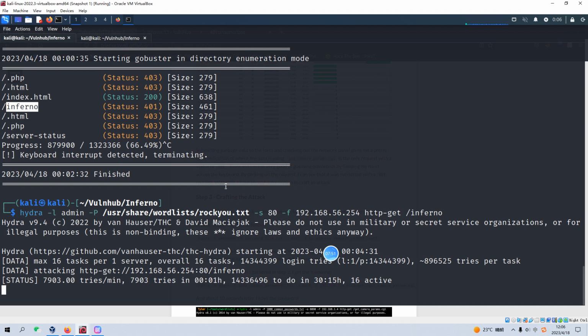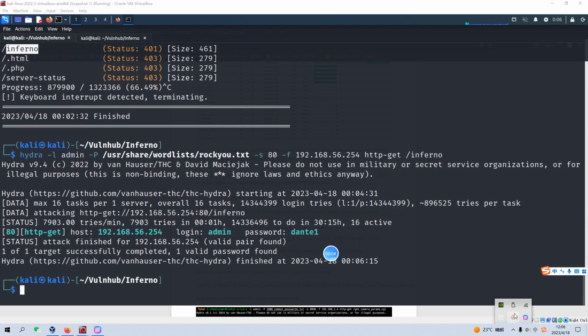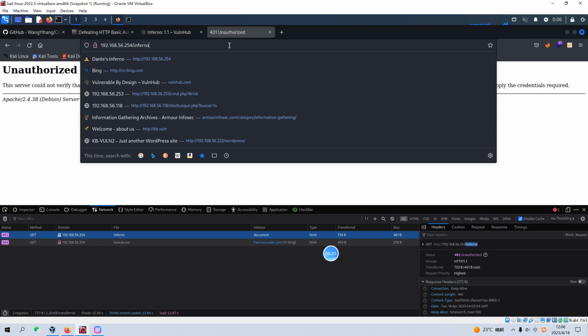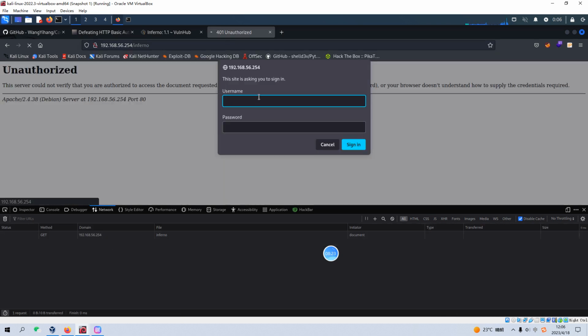Maybe to save time, I'd like to pause the video, and when the command is completed and retrieves the password, I'll come back. See you later. Okay, sorry, I do not need to pause the video because Hydra has already given us the password, Dante, and we can log in. We can go back to our target, refresh the page and use the password. The password is Dante.